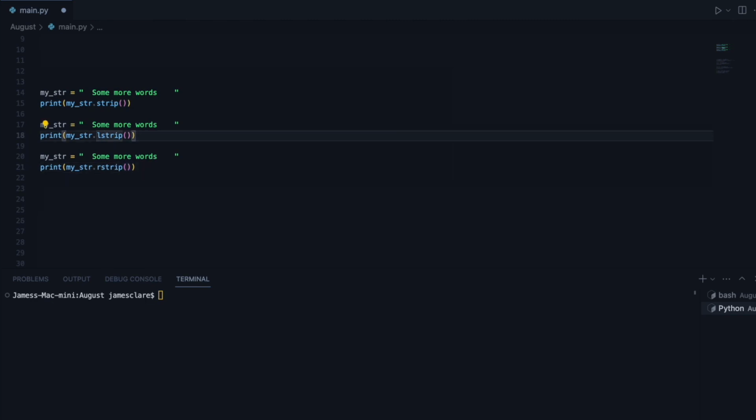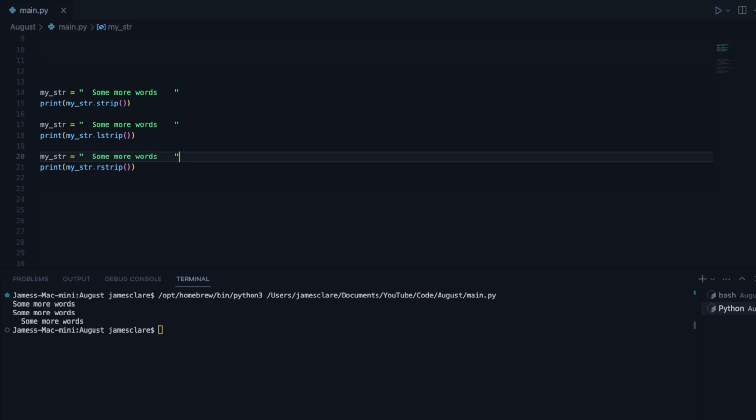The next three we have are strip, L strip and R strip. The L and the R just mean left and right. And what these do, these remove white space from different sides of the string. So strip will do both. L strip will remove the white space from here, so it will get rid of this. And R strip will remove this white space here. So if we go ahead and hit run, there we go.